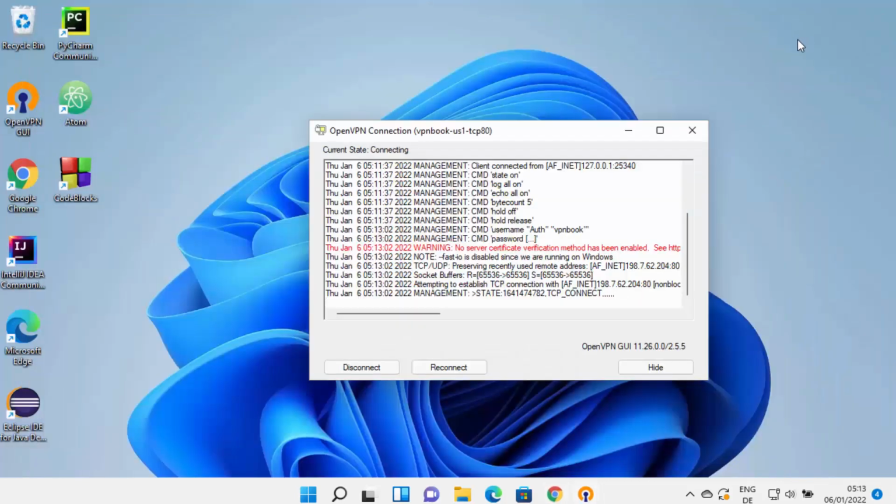And once you click on OK, your OpenVPN client will try to connect to the VPN book VPN server. And if everything is working correctly, you will be able to see this disconnect and reconnect button here, right? So you can see OpenVPN connection, and then VPN US TCP 80 is working right now.